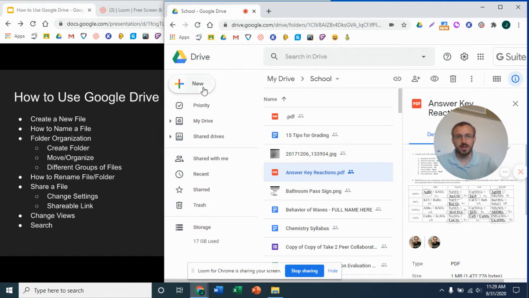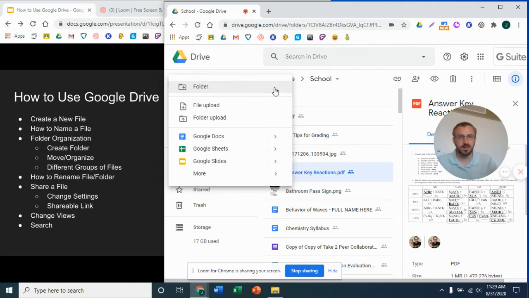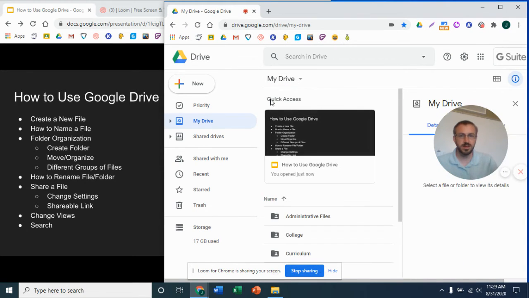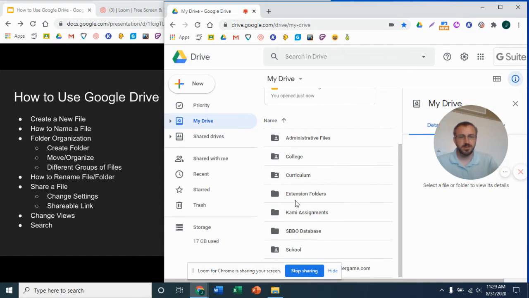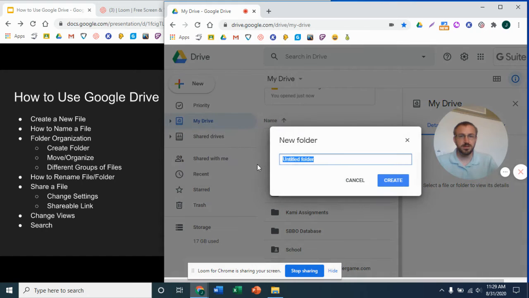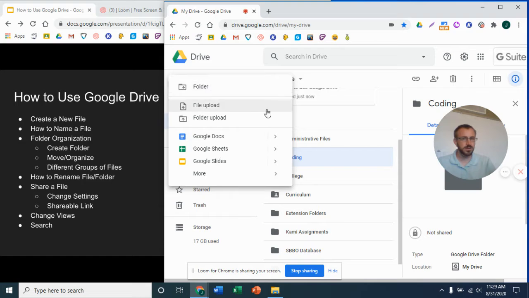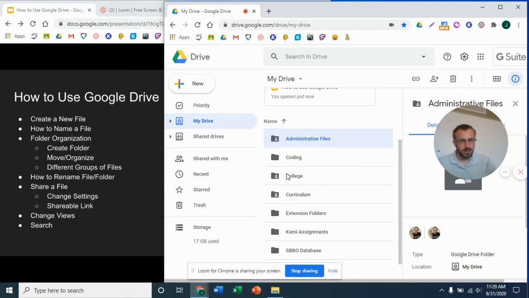Another big type of, it's not really a file, but it's a folder that you're going to create. If I go back to my main drive, right now I'm in the school folder, which is in my drive, so that's how they organize all this. My drive has a bunch of folders in it right now. If I decide that I need a new folder for, let's say, the new class that I'm teaching this year, I don't have a coding folder yet, I can click up here, choose New Folder, and then it asks you to name it. You type in your name, and now you have a folder.